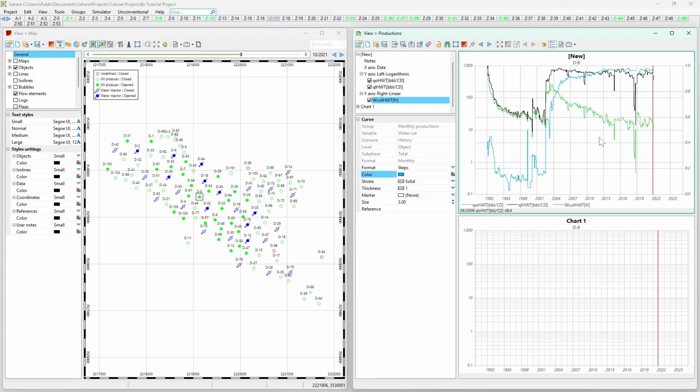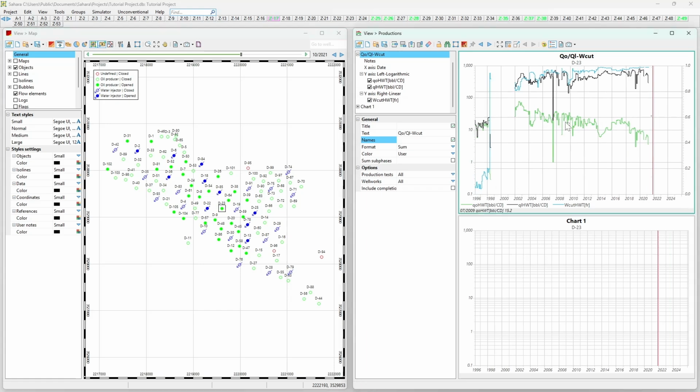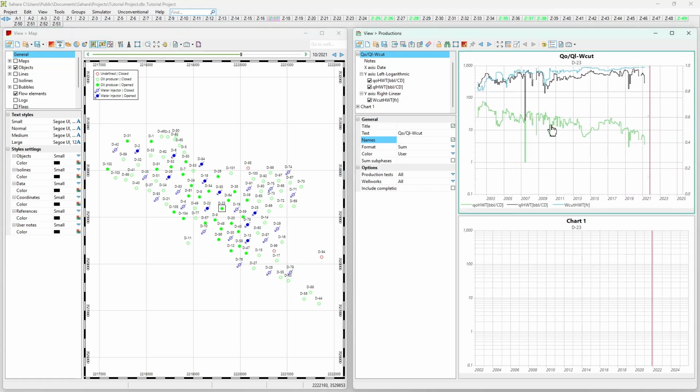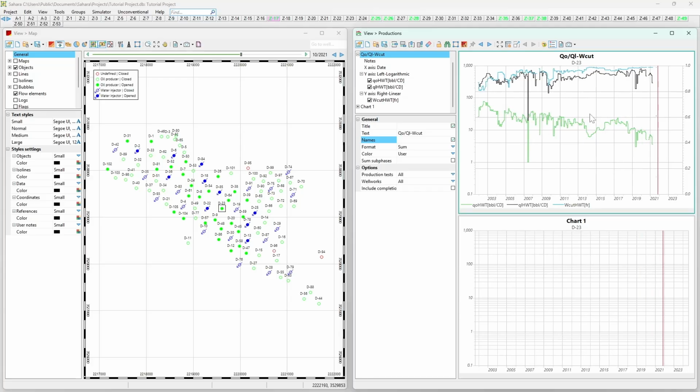So we have the liquid rate, the oil rate, and the water cut in a different axis. Now let's call this graph QL water cut. This is the information that is being represented here, so let's use this well as an example. Here we can see that we have the plot with the information as we want.